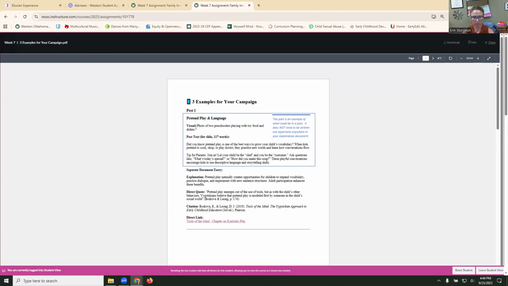So you might include a photo of 2 preschoolers playing with toy food and dishes, okay? Because that goes along with what's said here. Notice it's 117 words. Did you know pretend play is one of the best ways to grow your child's vocabulary? When kids pretend to cook, shop, or play doctor, they practice new words and learn how conversations flow. Okay, so that one, I was thinking it was more play focused as I read it. Yeah, it's more language focused.